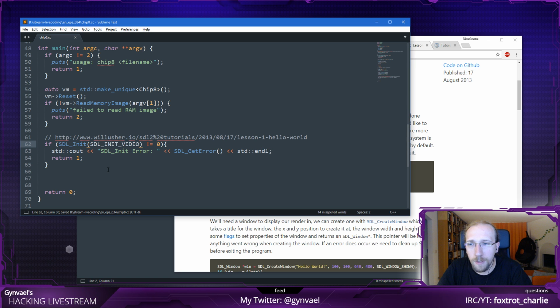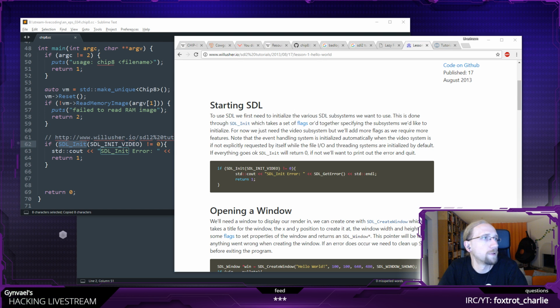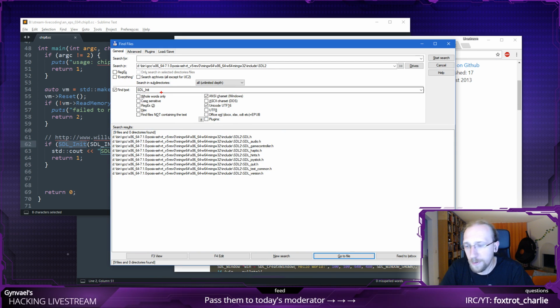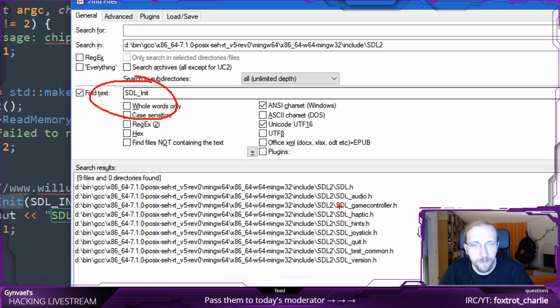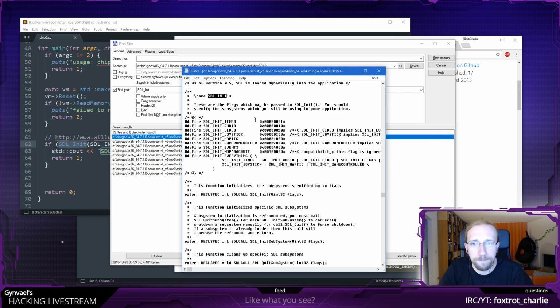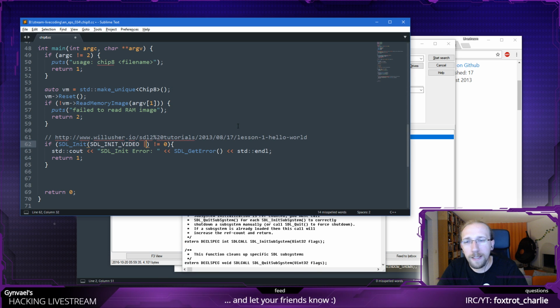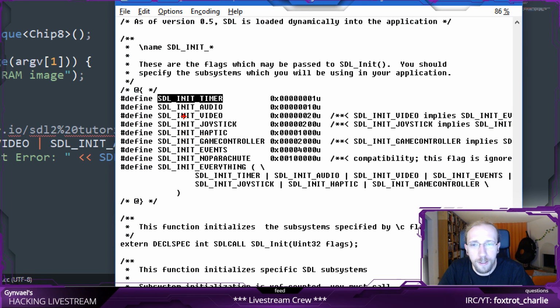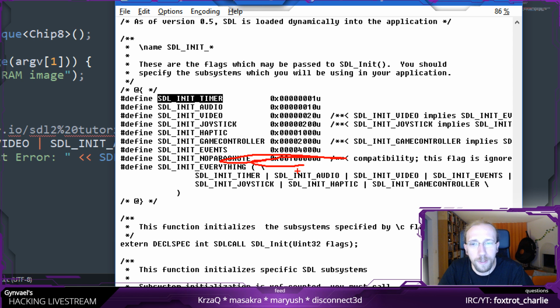I want to init video. I probably am going to init sound as well. I am going to double check though. So what I'm doing is grepping in the SDL directory for the name of this function, so I can check what the actual values are. I'm also going to init audio, I think, and I'm probably going to init the timer module. I'm not going to init any other, oh, this is for compatibility, parachute.